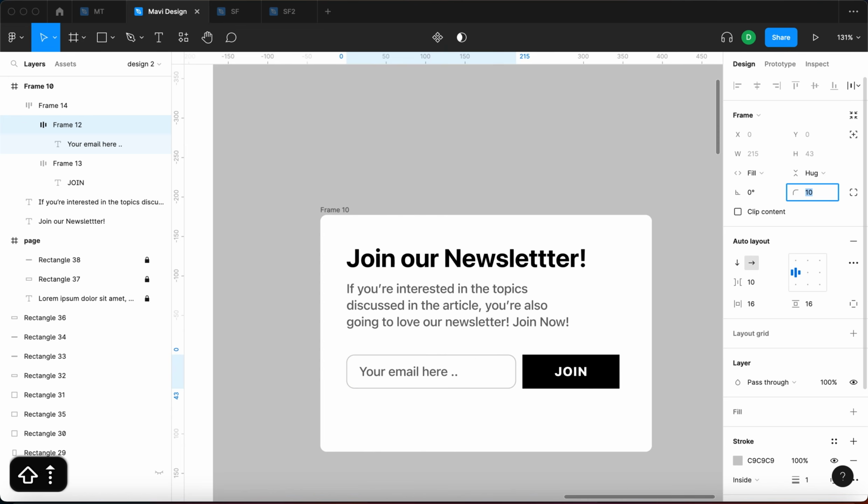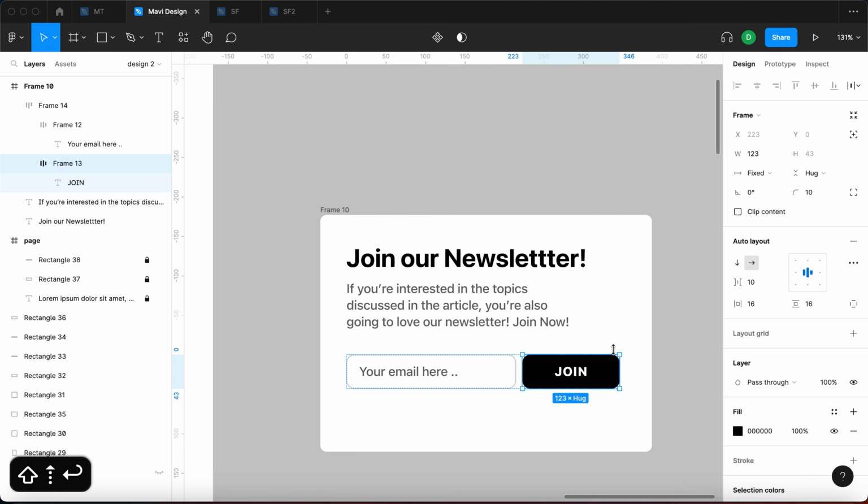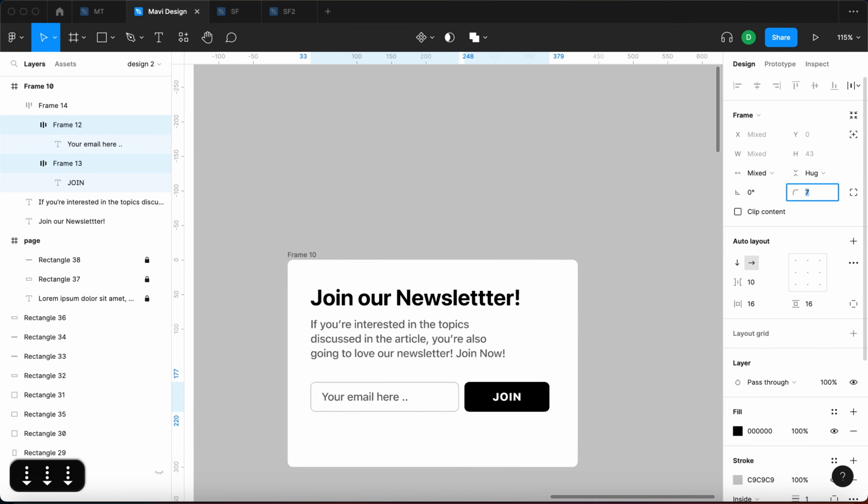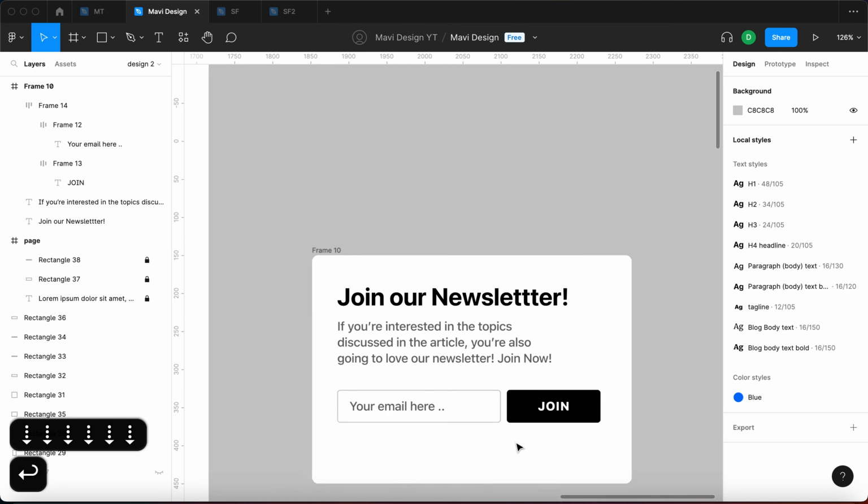Let's just see how this looks if we add rounded corners. I know we want to keep this simple, but maybe just a tiny bit, like, I don't know, 4 could work.